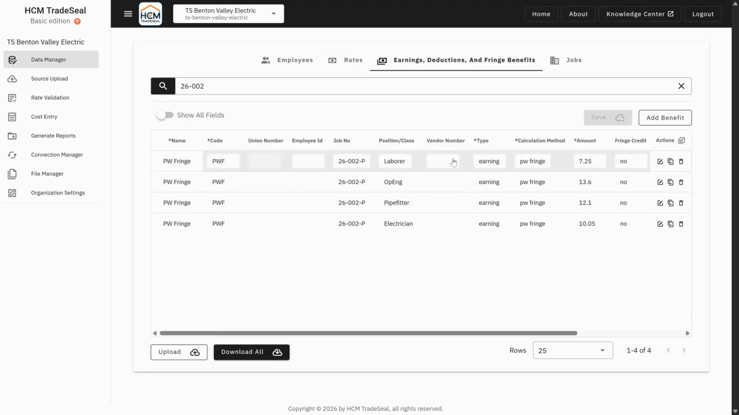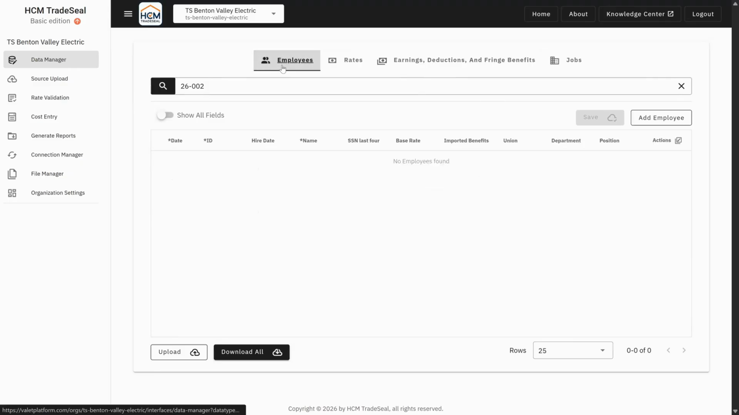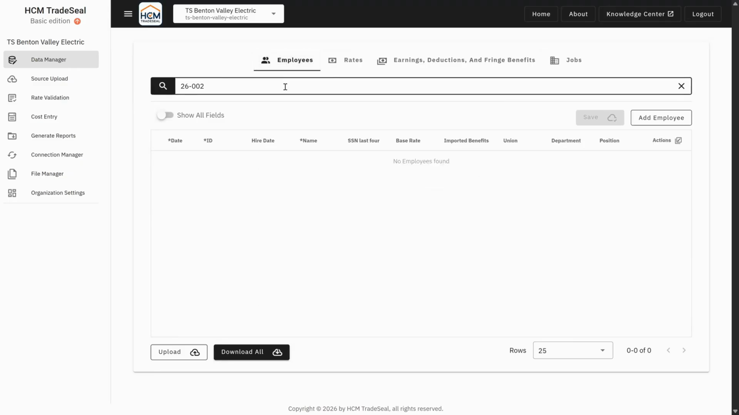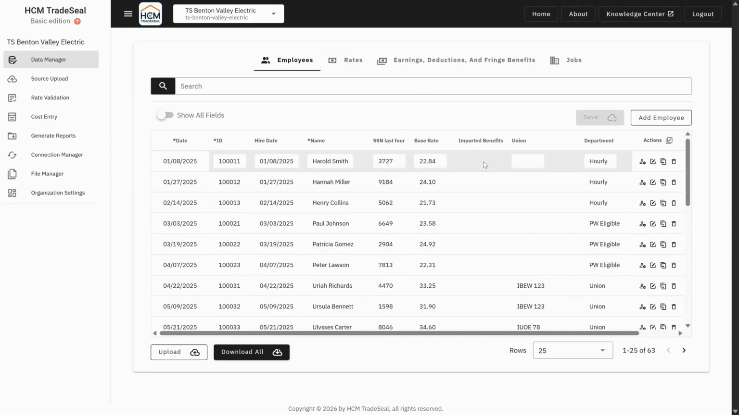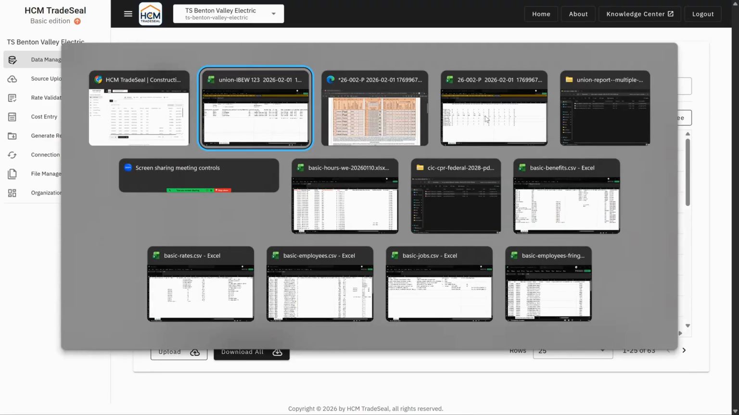So instead of paying cash in lieu, where you will be taxed on paying the employee, a lot of our Basic Edition customers are already starting to pay employer paid benefits. In TradeSeal, this is called imported benefits. And currently in my tutorial, I don't have any imported benefits. So we'll talk through how to address that. So let's go back to our employee data.